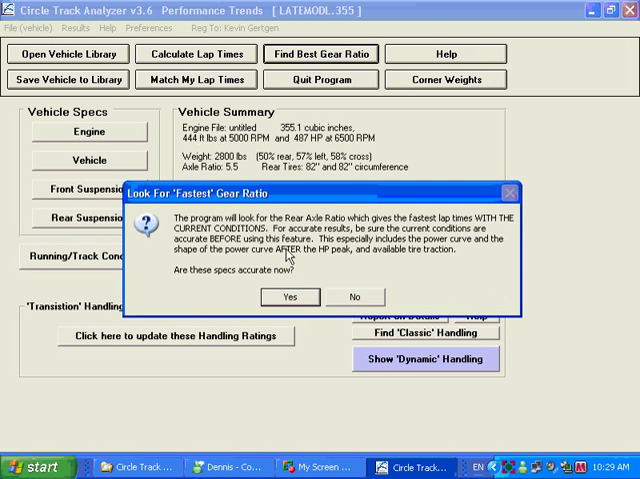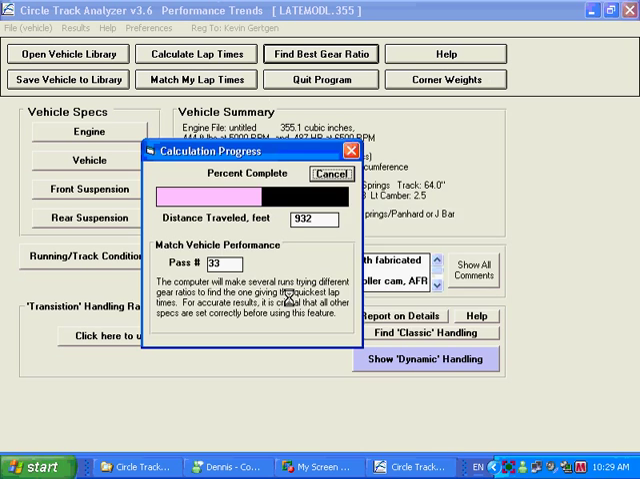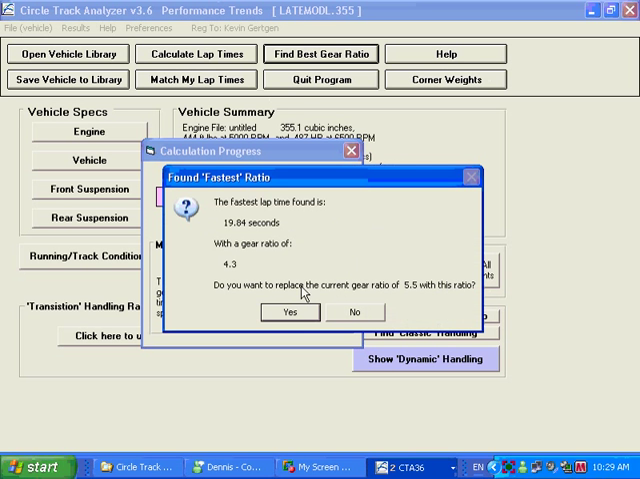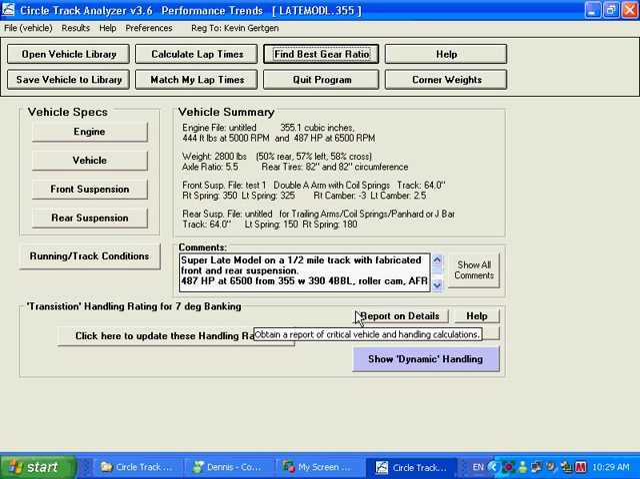So anyway, other things here, you can actually find the best gear ratio. Let's just find it right now. It's saying you have to make sure that your specs for what you're trying to find are accurate. And for your engine power curve on the track run, it says the fastest lap time it found was with a 4.3 gear ratio, and you've got a 5.5 now. Do you want to put it in? I'm going to say no. But for doing that, you need a pretty accurate power curve; from a dyno would be ideal, or from one of our engine analyzer programs.